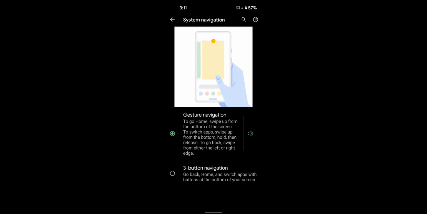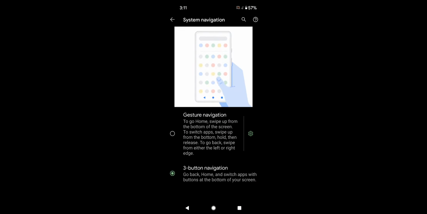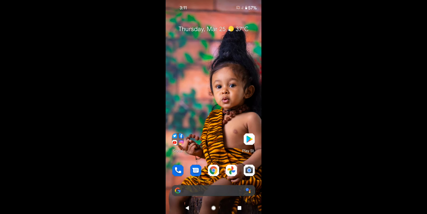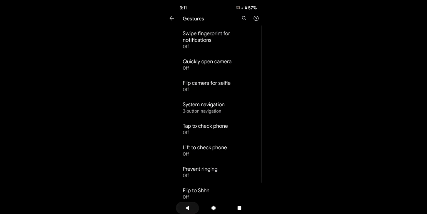Here you can see two options, gesture navigation is selected by default. Now select 3-button navigation. Now you can see the back, home and recent apps buttons. Tap on recent apps to open recent apps. Tap on the home button. Tap on the back button to go back to the settings.